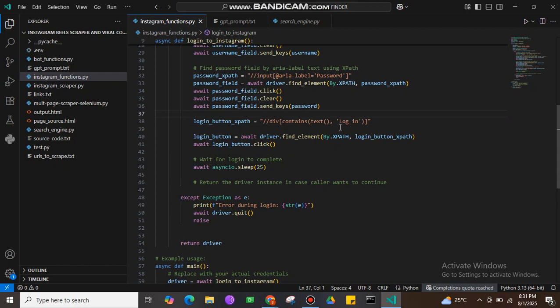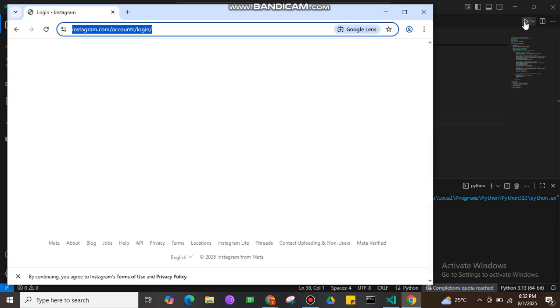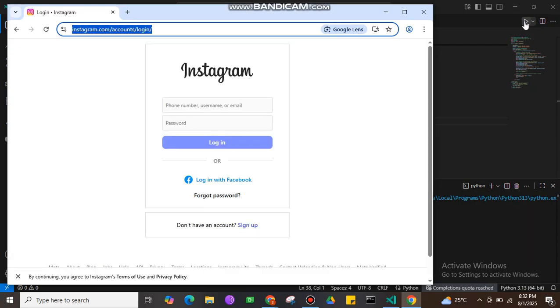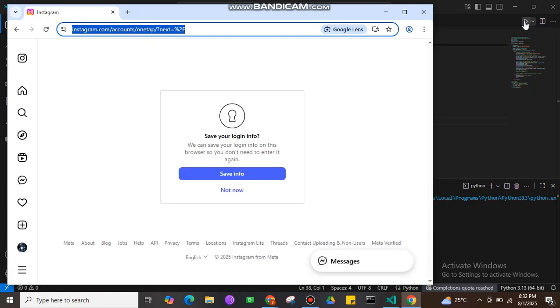Okay, let me run it again. Yes, it works. You can click the element through text.